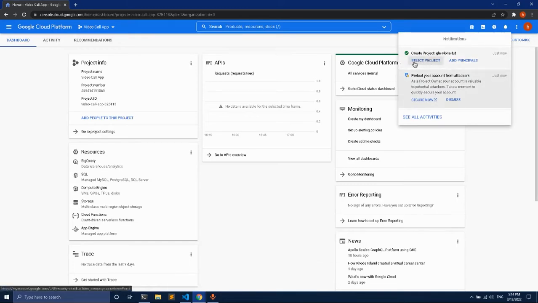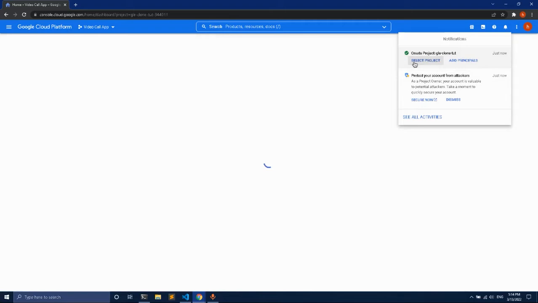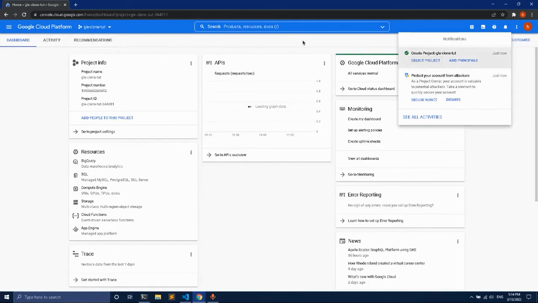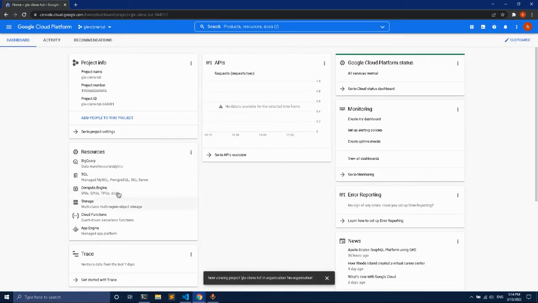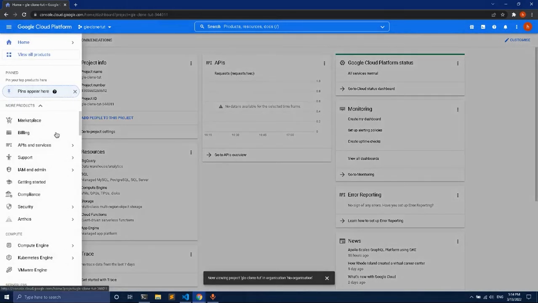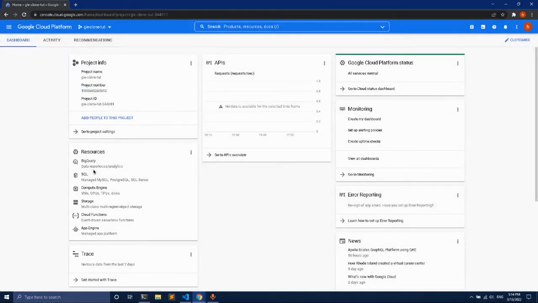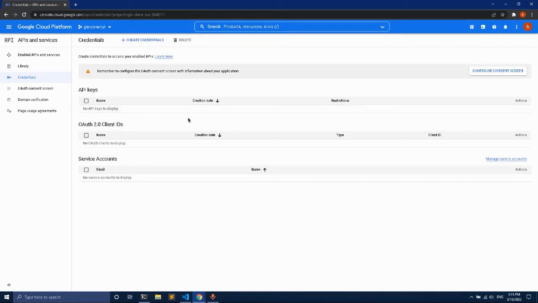You can see that it's created, and I can click select project here so that it selects my project. You can see that this looks very good over here. We have all this, but actually what we need is we can just open the navigation menu, and we can go to APIs and services, I think, and we can go to credentials, and we'll just wait so that it opens the credentials here. You can see that I don't have any API keys, and we need this API key so that we can make an API request.